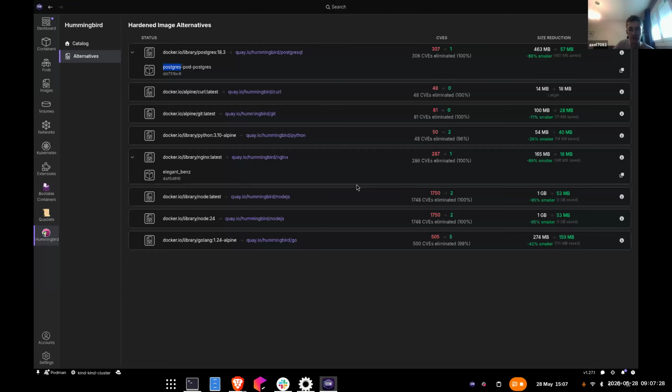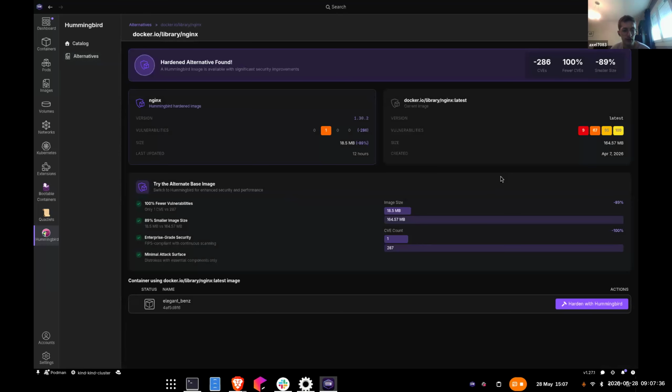But let's open, for example, some details. We're going to take the NGINX one, so we can open the details. So looking a bit at here, you have some statistics and some information about the base image that you are using. So here, the Docker IO NGINX versus the Hummingbird one. You've got the list of CVEs detected inside the Hummingbird image versus the vulnerabilities inside the Docker IO NGINX image. So how are those vulnerabilities detected or scanned?